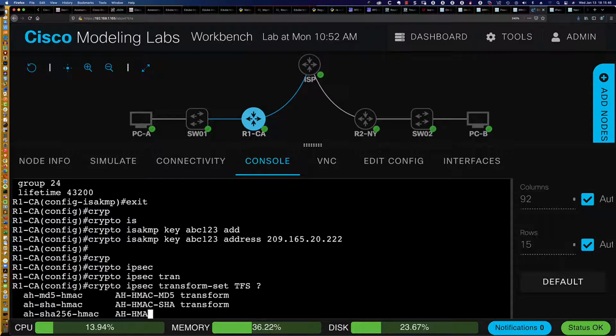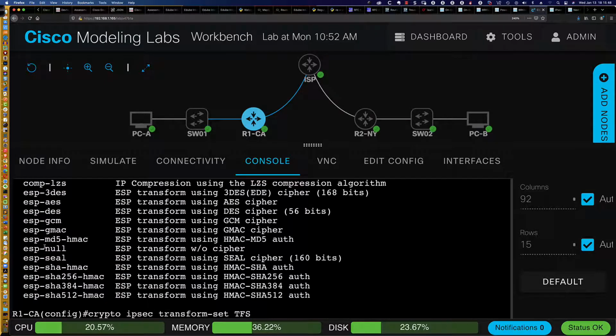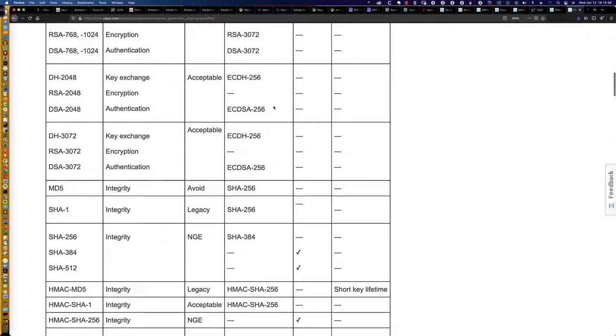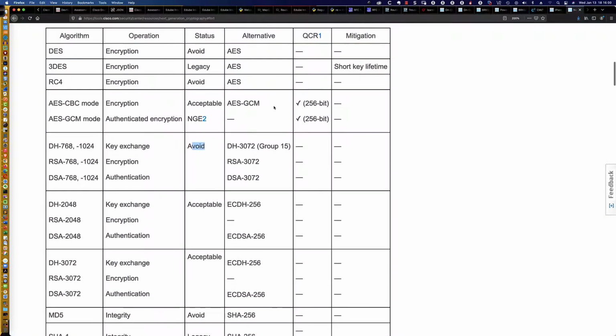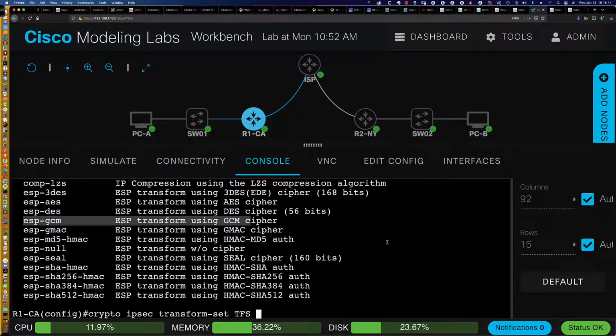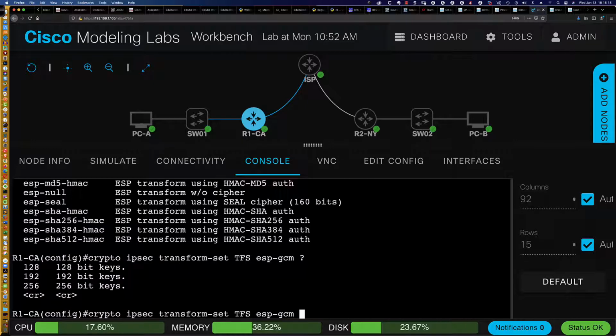Now, here's where we've got a boatload of choices. And remember, esp-gcm. If I was to go back to that next generation encryption document, and we were to come up here to the top, you can see AES-GCM mode for authenticated encryption. And that is considered to be next-gen encryption. And we'll do 256-bit. And so hopefully that is going to be available to us. So let's change it up. We'll say ESP-GCM.